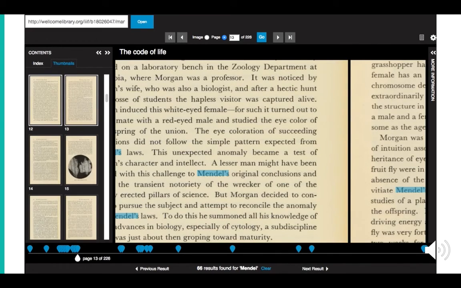But nonetheless, this is just pure text. I'm searching for strings of letters and numbers, and I can only find things that I know that I'm looking for in advance.